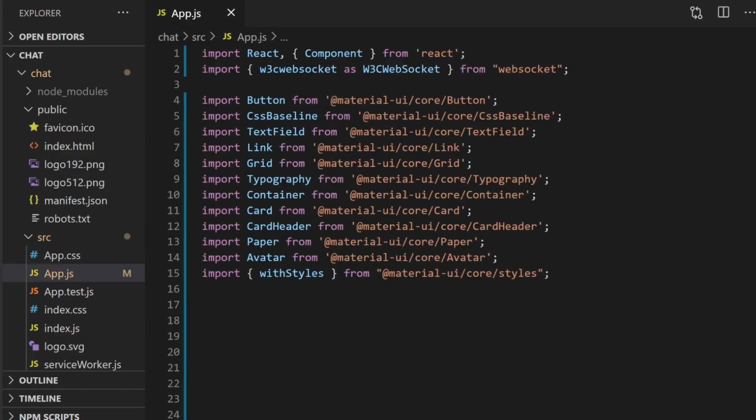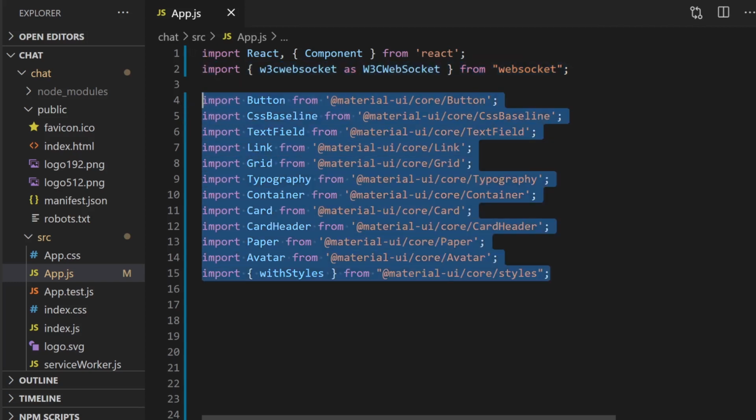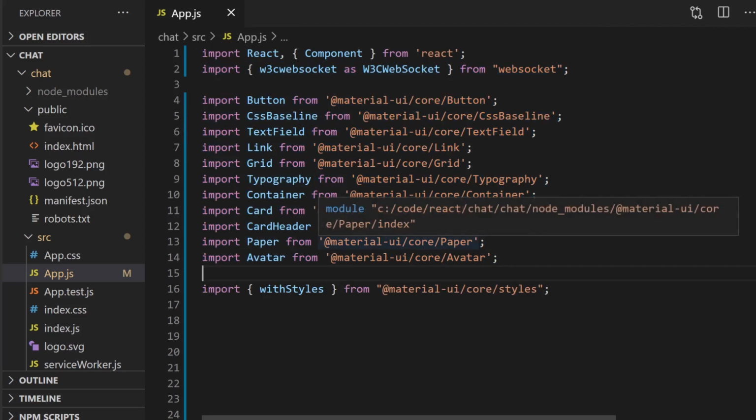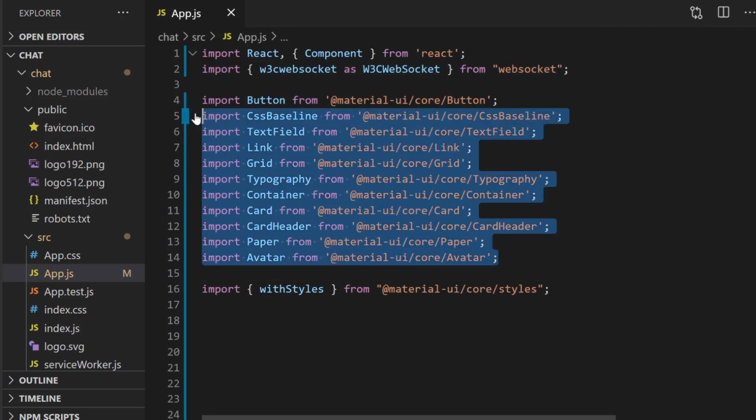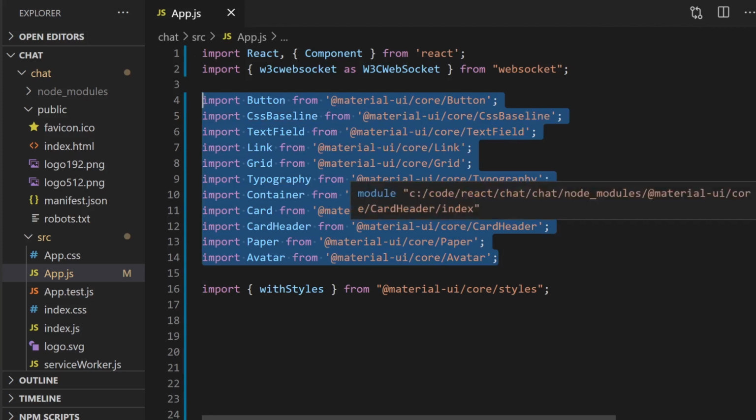So let's start off by adding all the imports for this component. You can see here that we're importing React component from React, and then we installed the WebSocket, so we import that into our component. The rest of these imports are just individual components from Material UI, and that's going to be utilized later for our application to set the style in our application or component here.